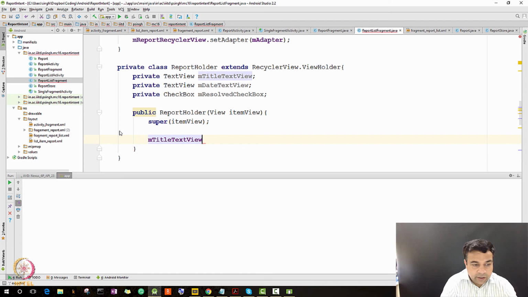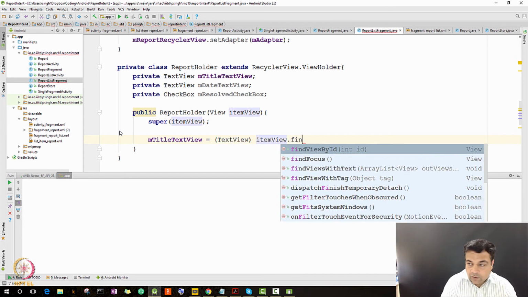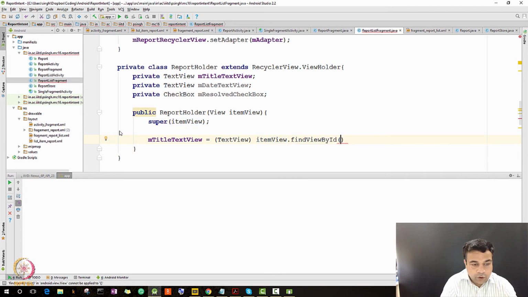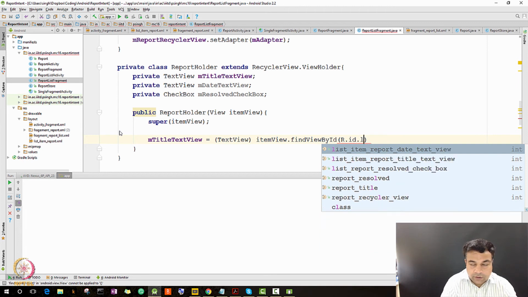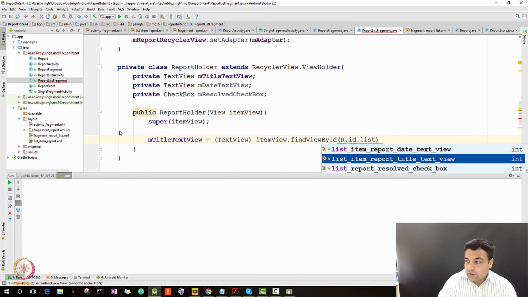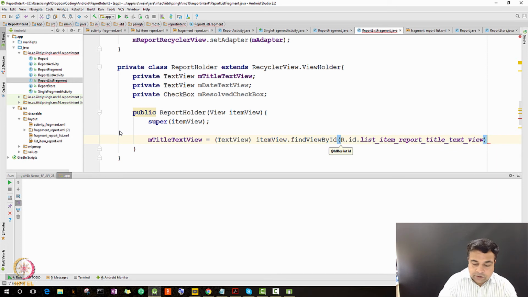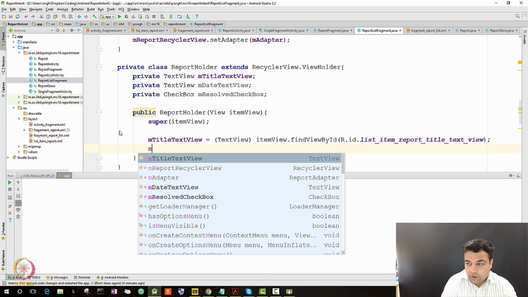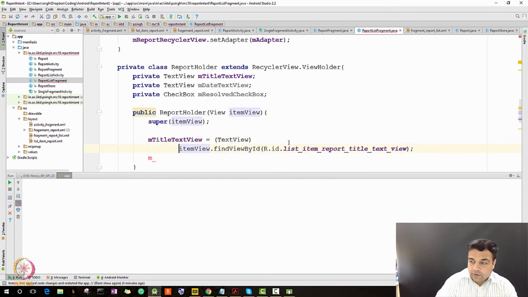and put m title text view equal to text view, but we will have to now do it in a proper manner. So r dot id dot list title text view, and the same thing for m. Actually, it would be good if we put an enter here, that makes more clear.